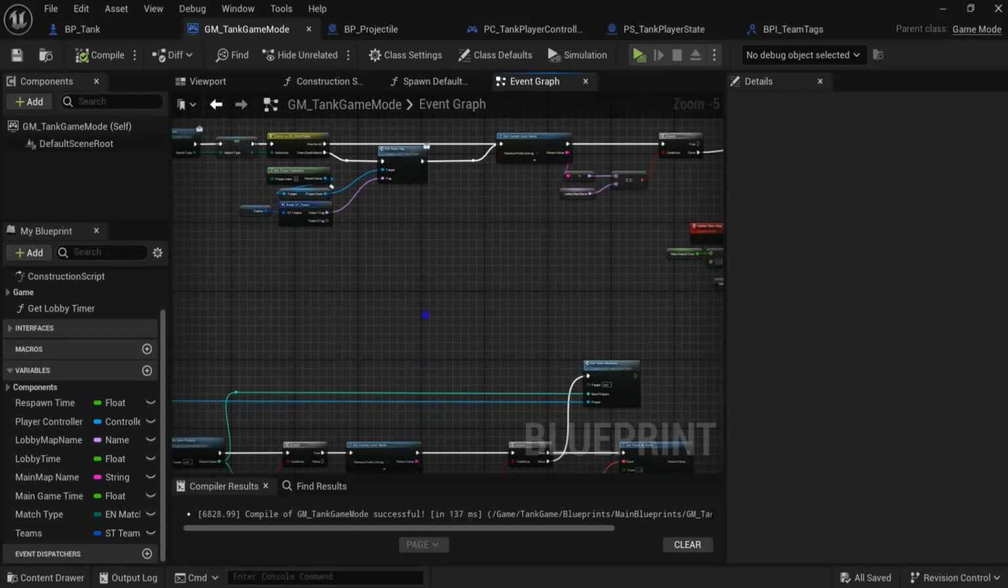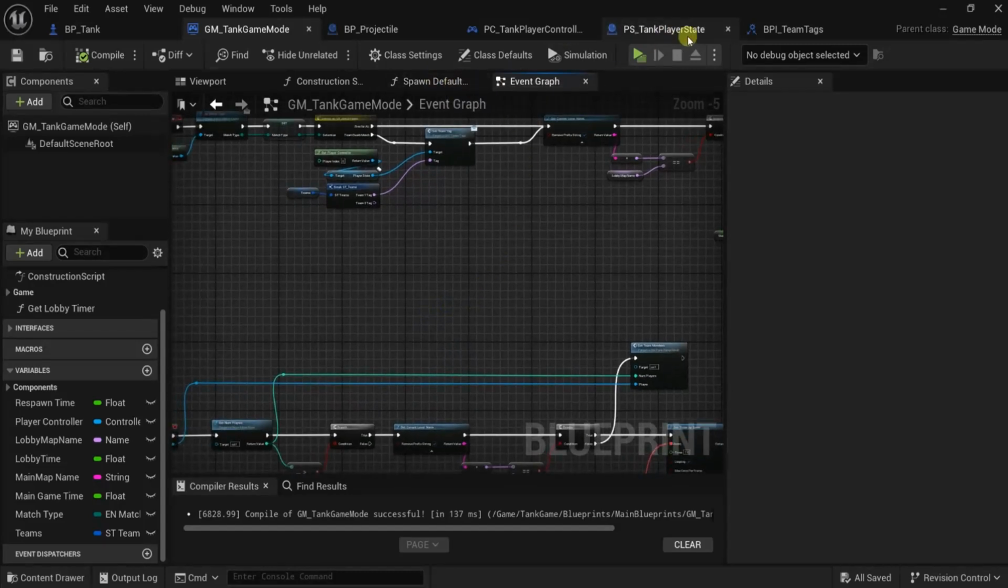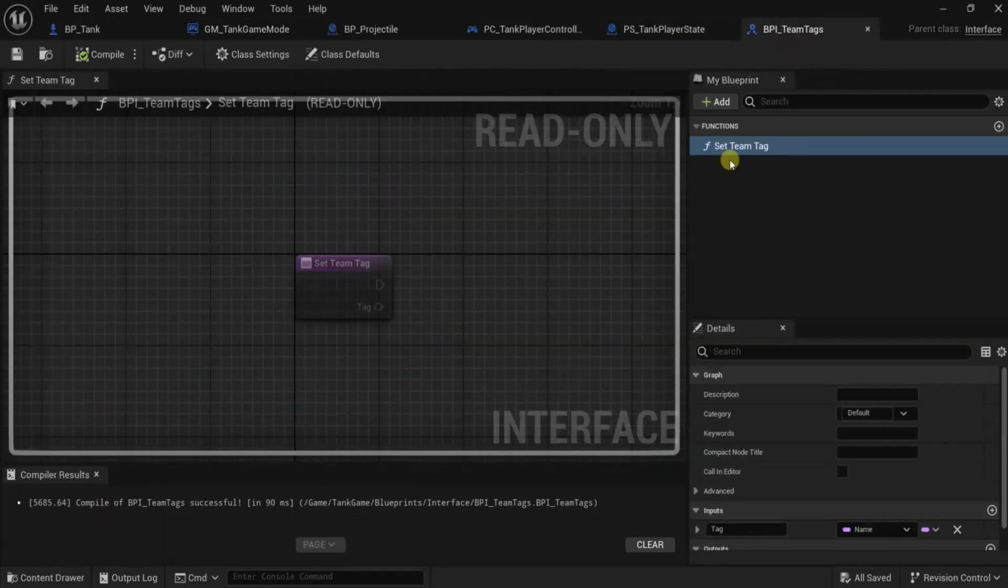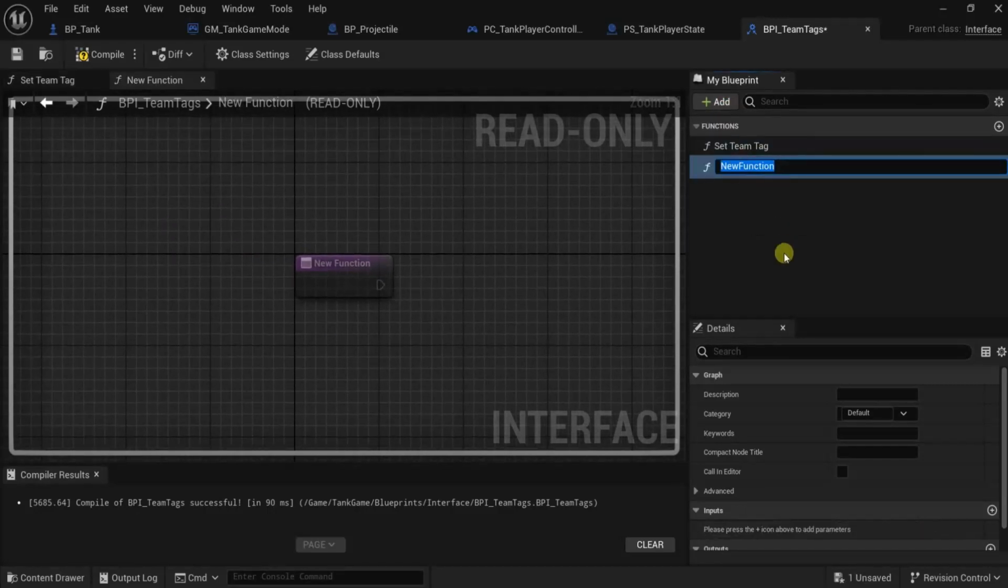Where is the player state? We need to get the tag. First we need to get the tags from the player state, now to the game mode again. So here let's make the new function called get team tag.